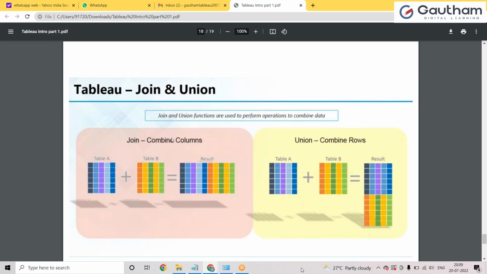Combining the rows means all the data should be as similar as possible, 100%, when comparing table A and table B. Then only we can make the unions in Tableau. If not, we cannot make the union. There will be an error showing, so we can change the data types and do that. That is secondary. I'll take you through all these scenarios.